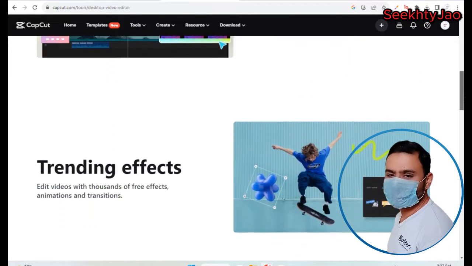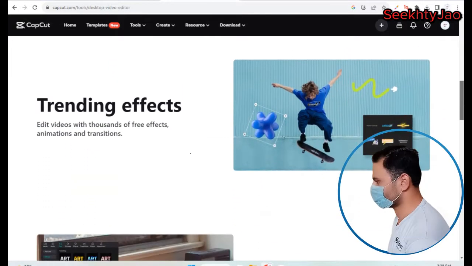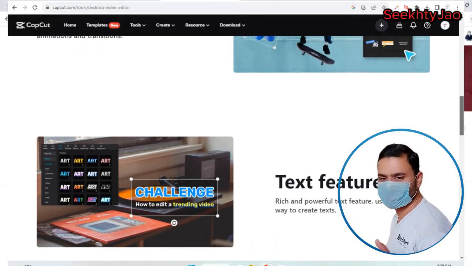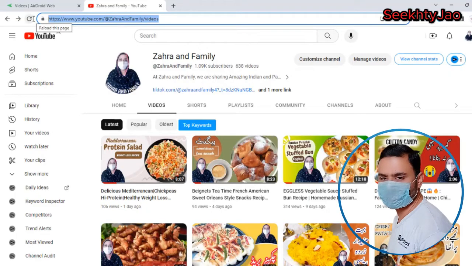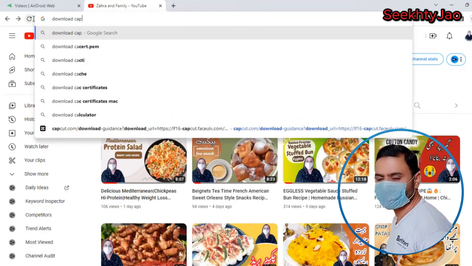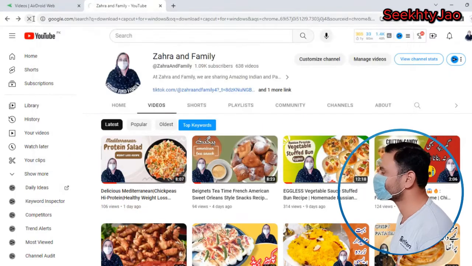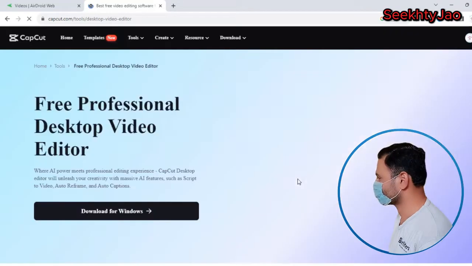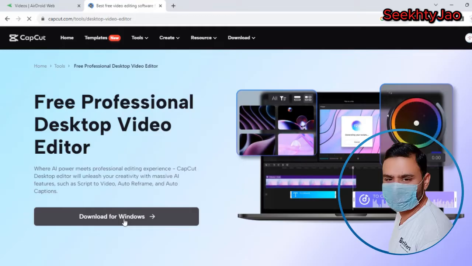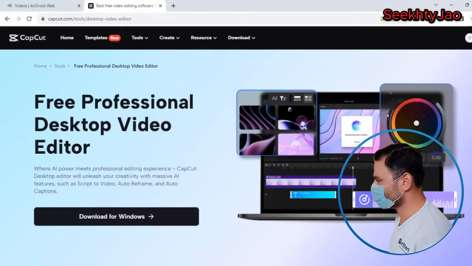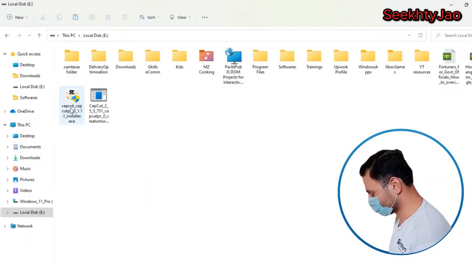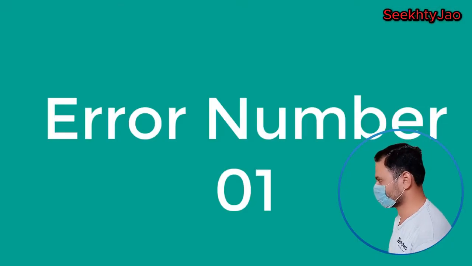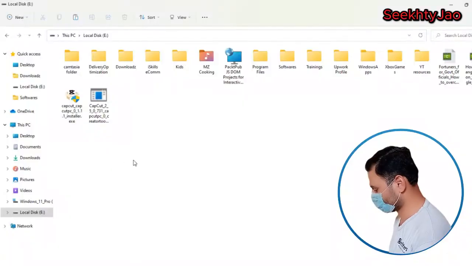Without any further delay, let's dive into the Capcut installation issues one by one and fix them. In order to install Capcut on computer, search for download Capcut for Windows. Open the official Capcut website link. I have already downloaded the installer. It is online installer, means that it needs internet for installation. Let's run it and see the first installation error most of people may face.